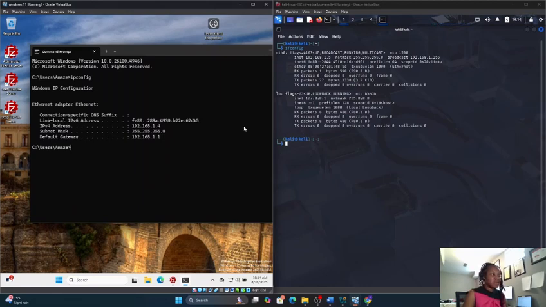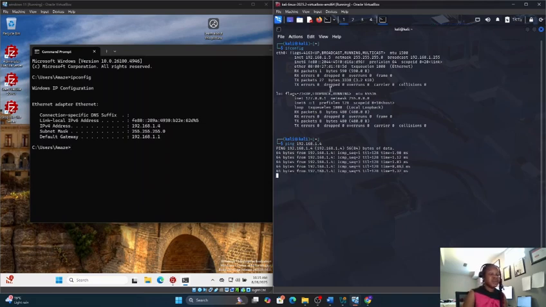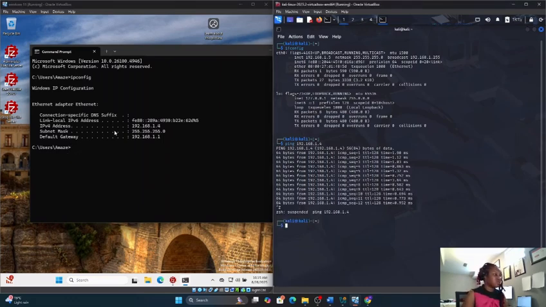Then I want to see if both of them are communicating before I proceed into running Wireshark. So I'm going to ping the Windows machine. I have ping 192.168.1.4, which is the IP address of this Windows machine. I want to make sure that both of them are communicating, so I enter it. You can see that my Kali can communicate with my Windows operating system. I'm going to stop it by pressing Control Z, and that's going to stop it running.